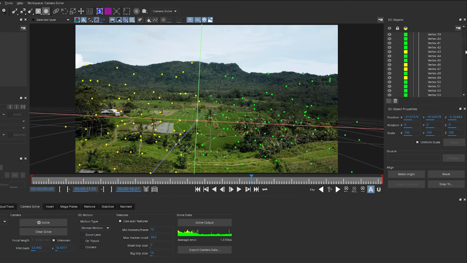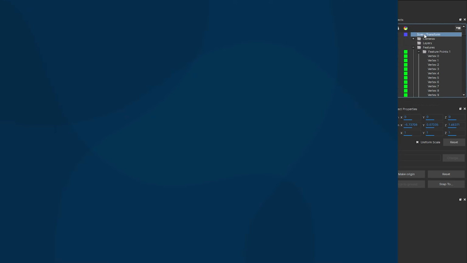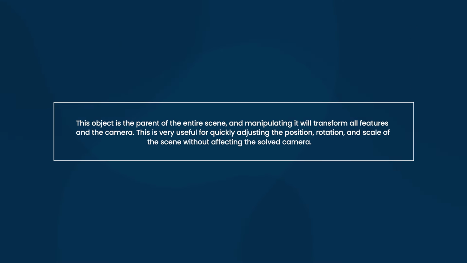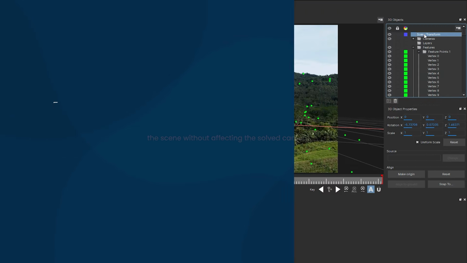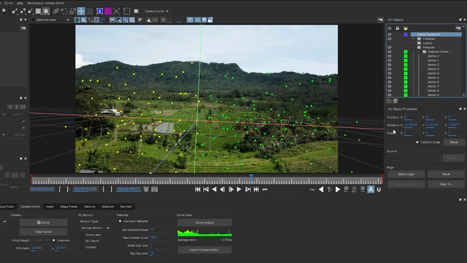Next, go to the 3D Objects panel and at the top select the Scene Transform. This object is the parent of the entire scene, and manipulating it will transform all features and the camera. This is very useful for quickly adjusting the position, rotation and scale of the scene without affecting the solved camera. To do this, first go to the 3D Object Properties panel beneath 3D Objects and adjust the rotation.